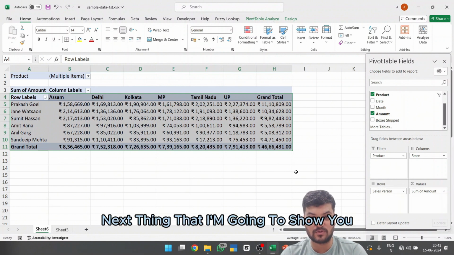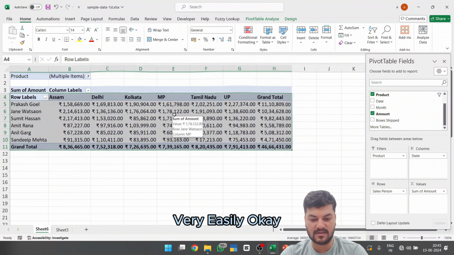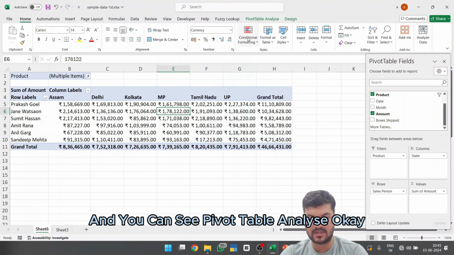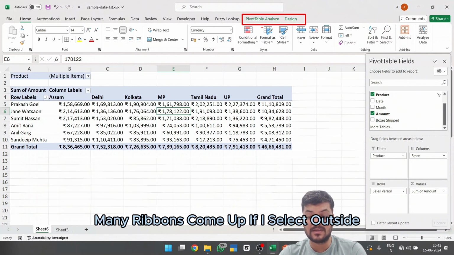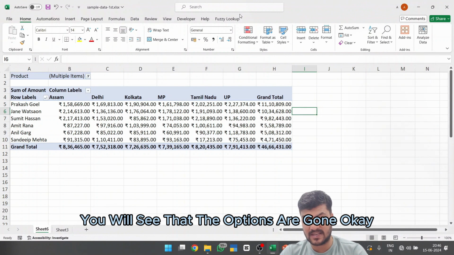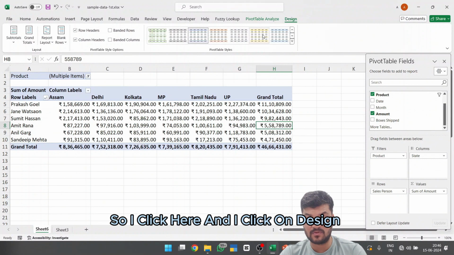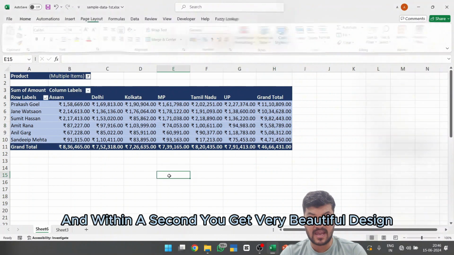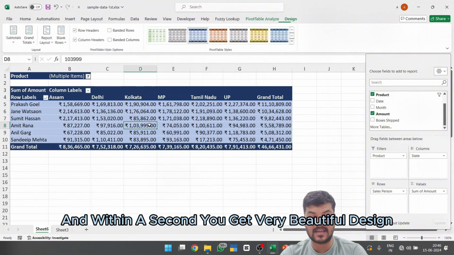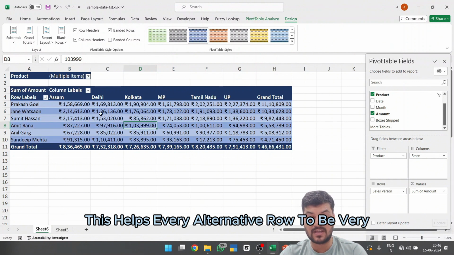Next thing that I am going to show you in pivot table is that you can do the formatting very easily. Suppose you click anywhere on this table and you can see PivotTable Analyze and Design. I have already told you that depending on what options you select, many ribbons come up. If I select outside, you will see that the options are gone. So I click here and I click on Design and I can see so many designs are there. Suppose I like this one, and within a second you get a very beautiful design, and you can add some things like banded rows. This helps every alternate row to be very visible.